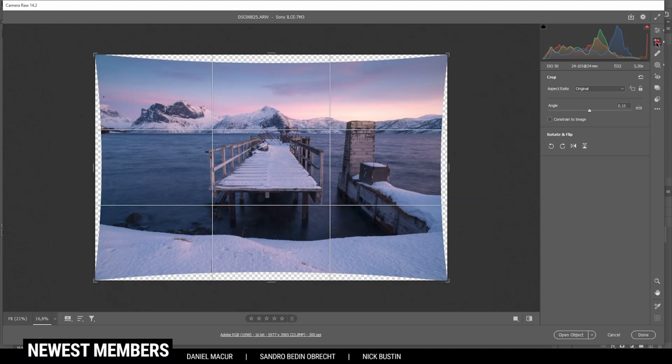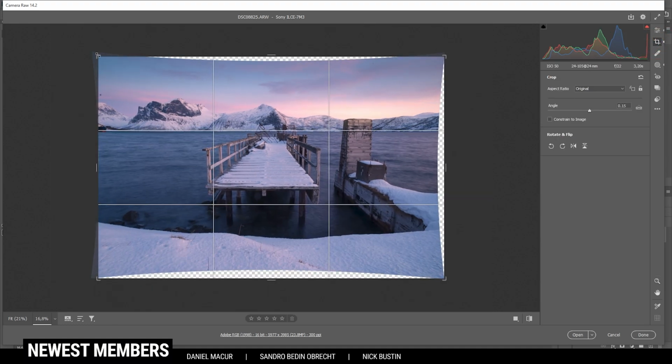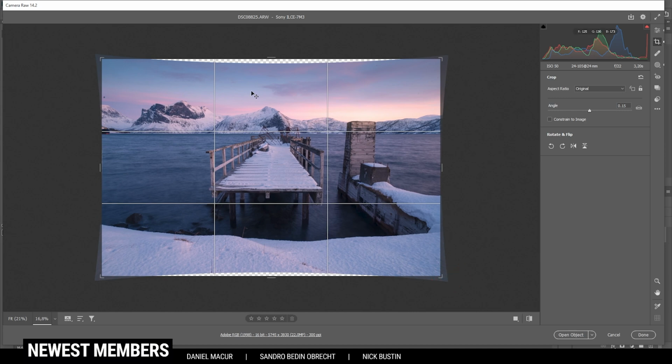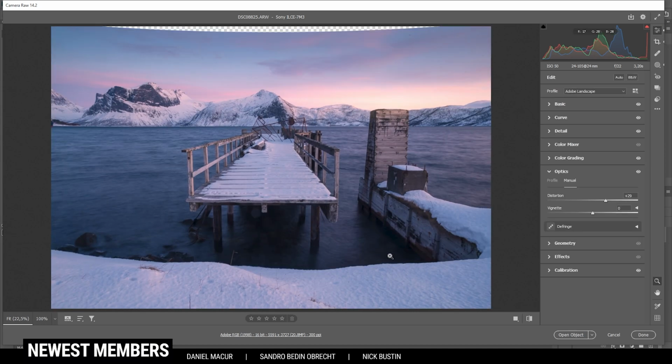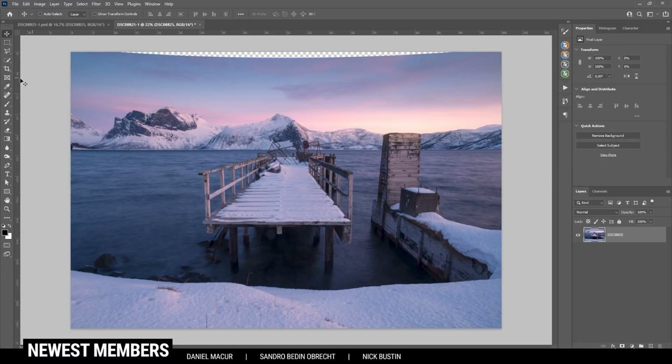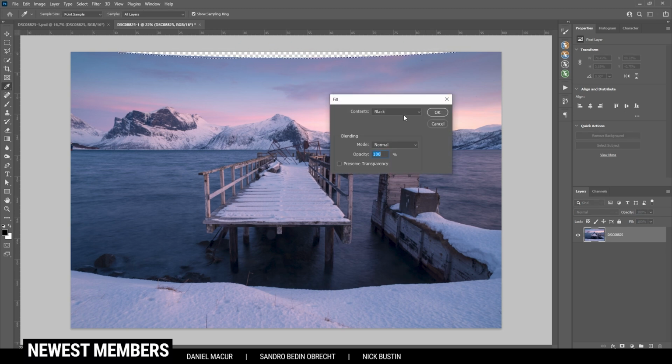Maybe like this. And of course we need to crop the image slightly now, but that's not a big deal. Okay, the gap at the top can be filled in Photoshop. So for the next step, let's open it up in Photoshop. Alright, let's fix the gap first. Therefore, I'm using the lasso tool and I'm just creating a very, very rough selection around the gap.